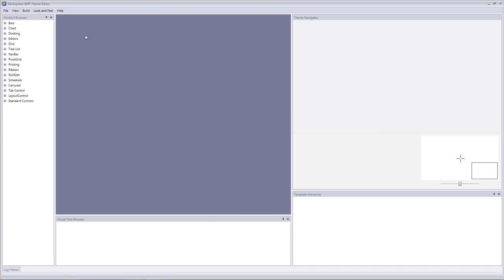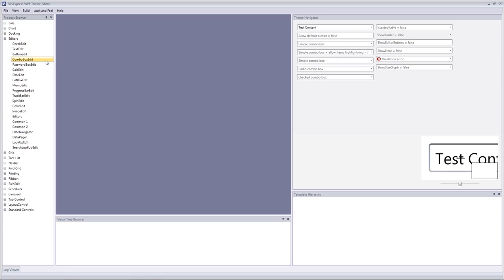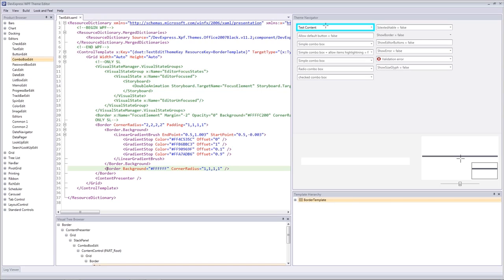Now let's make modifications on this theme. Expand the Editors category in the Product Browser panel and select the Combo Box Edit control. The Theme Navigator opens the control's product view. From here, you can choose a visual element to be displayed in the markup editor.